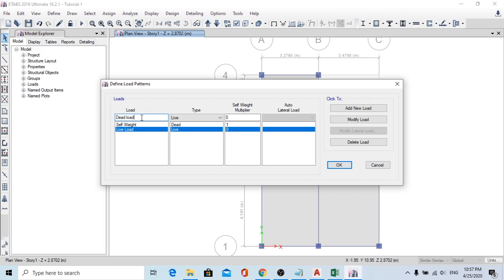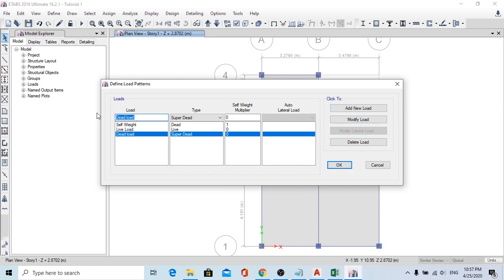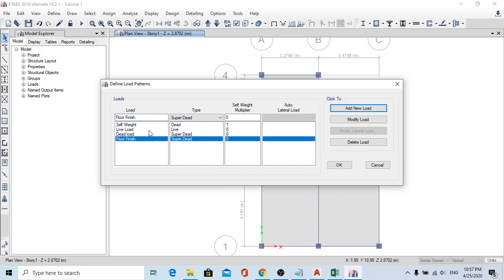Dead load. These two are different. Make a note that self weight and dead load are different. The type here is superimposed dead load. Okay, so add new load. Another type of load is floor finish. This is also superimposed dead load, so add new load. The next load will be earthquake load in the X direction.